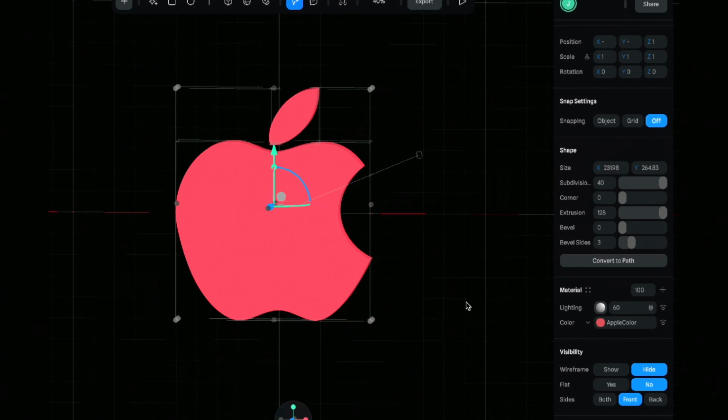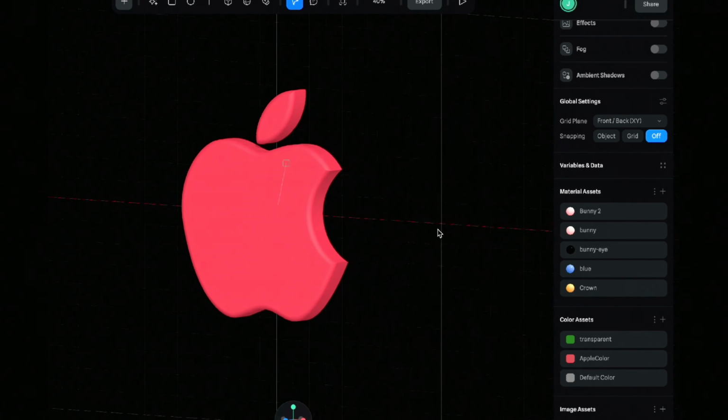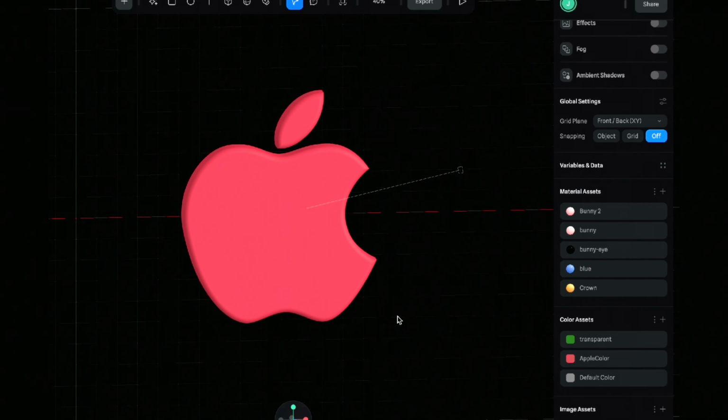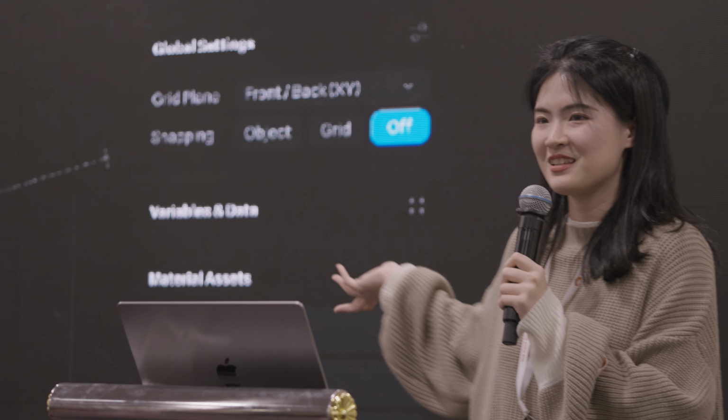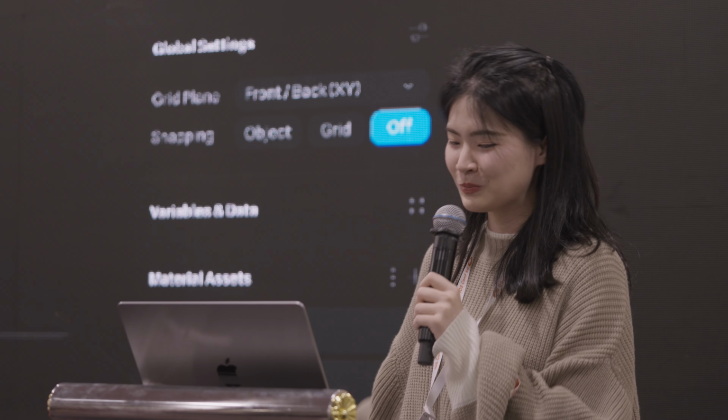And then I can add the bevels so the edges look nicer. Yeah, it just took a few seconds. So yeah, I think everyone can try this with your app logo. Okay, and you can also just import an SVG file to create this, so it's really easy.